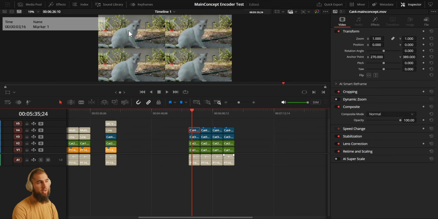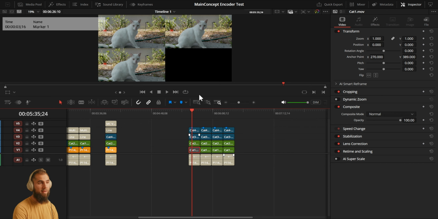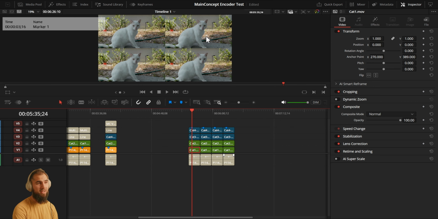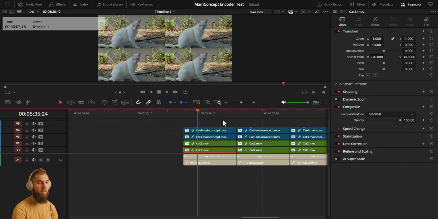So these two are both MainConcept. This one is the best quality in MainConcept, 20 minutes to render. This third one up here is the fastest version of MainConcept, like 11 seconds to render. Then we have the NVIDIA best quality here. So we have the two best qualities, MainConcept and NVIDIA. And then we have the fastest NVIDIA one, which is like 5 seconds. So 20 minutes, 11 or 13 seconds, 11 seconds, and 5 seconds. So big differences here. And then I'm just going to zoom in on all of them.